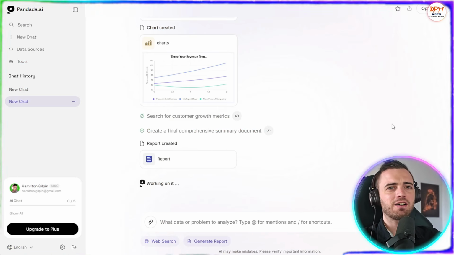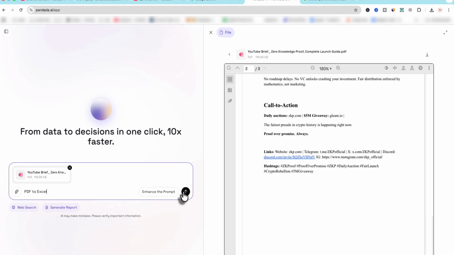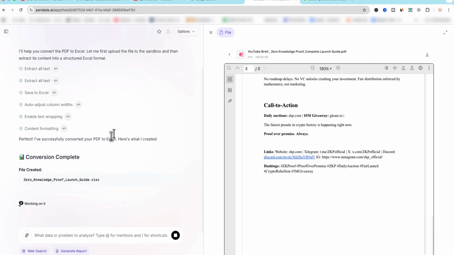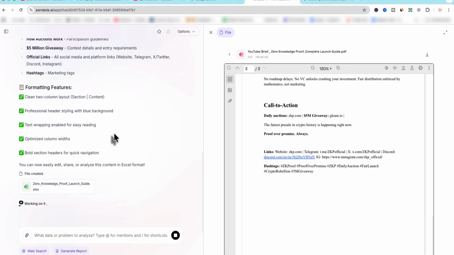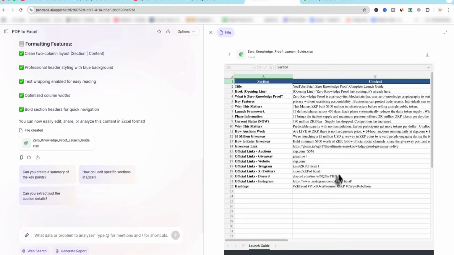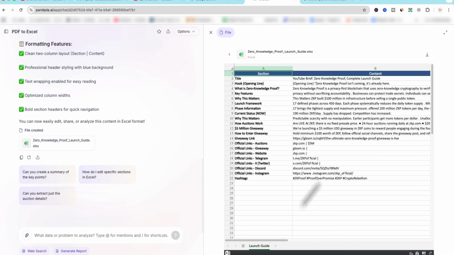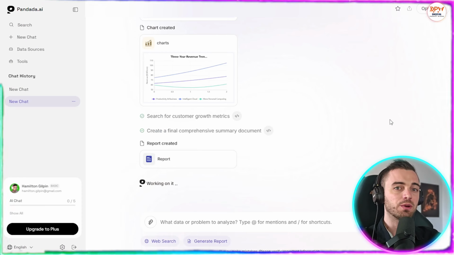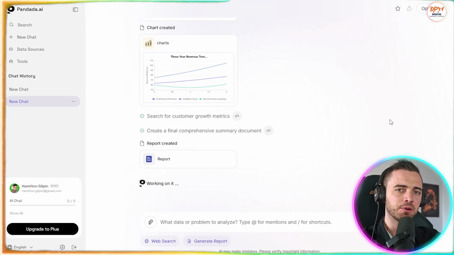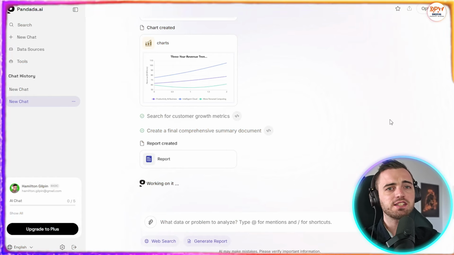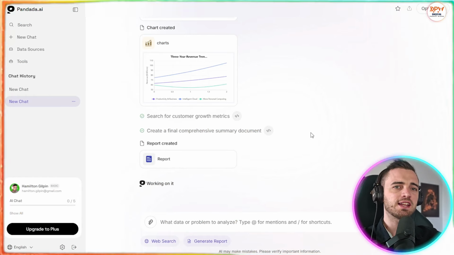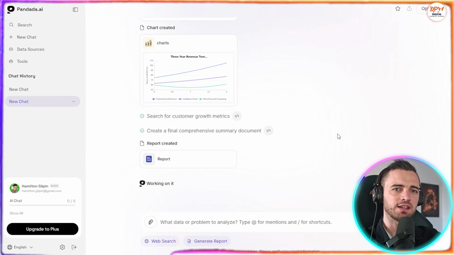And Pandada AI also includes one-click tools that remove a lot of manual work. You can instantly generate charts, merge files, convert PDFs to Excel, or even turn images into structured Excel data. So if someone sent me an image of an Excel sheet, we can basically paste that in here. It's going to extract all that data for us without us having to read it and manually input it into an Excel sheet. One of the most impressive parts is comparing the original PDF or image with a generated Excel output to see how accurate the extraction is.